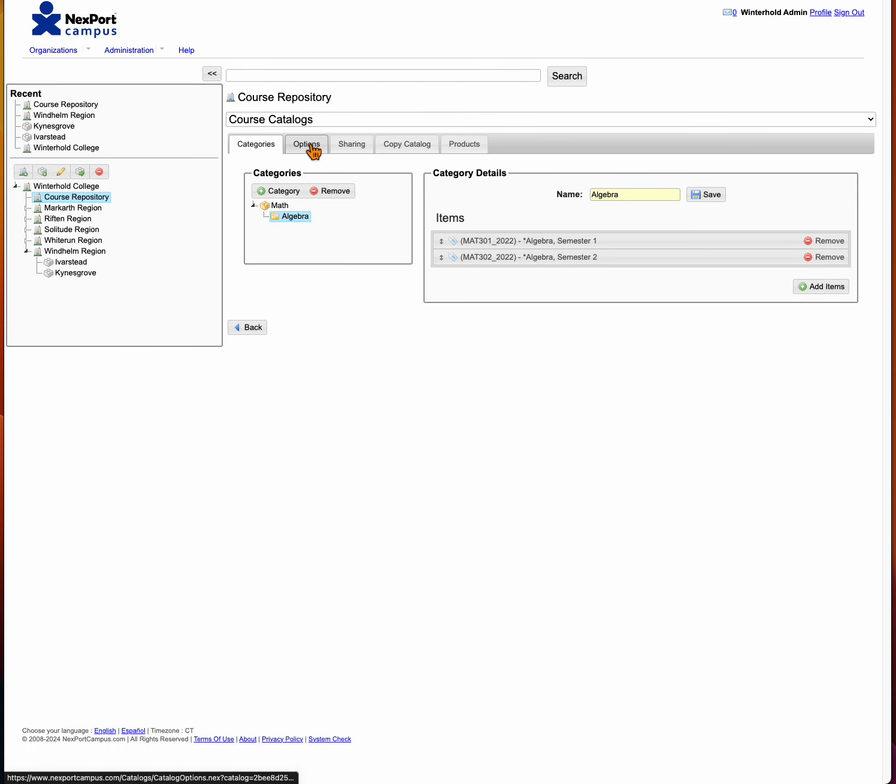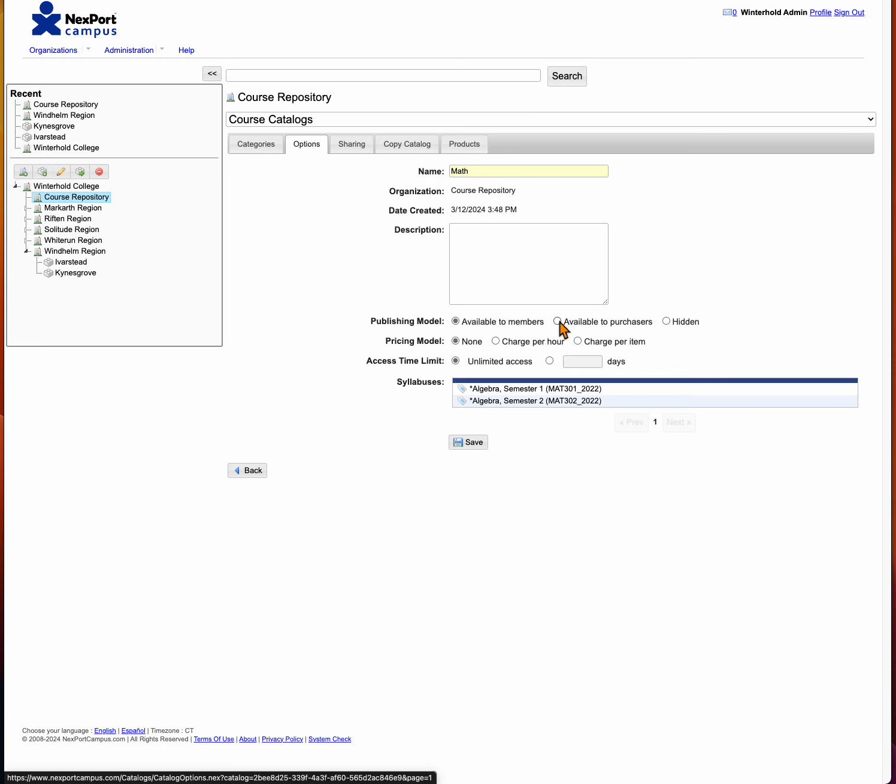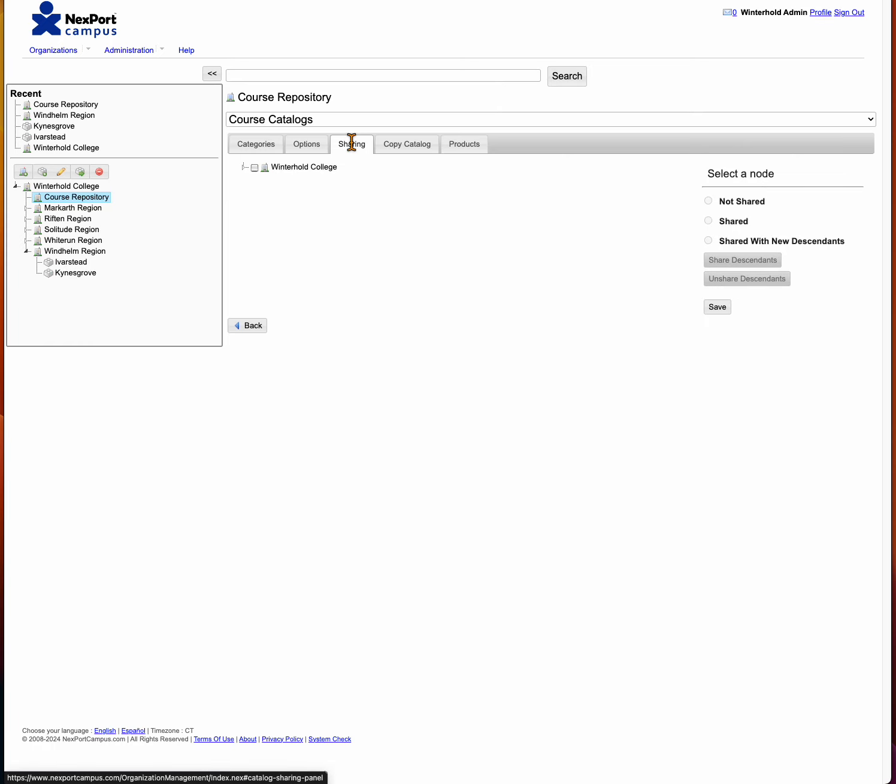Then go over to the options. I'm going to say this is available to purchasers, and they have it available for 90 days, and then click save. Then I'm going to come over here to sharing, and I want to open up this tree all the way to Iverstead. So I'm only sharing this course catalog with this one sub organization, and it is shared.